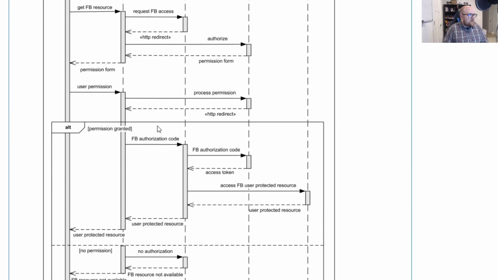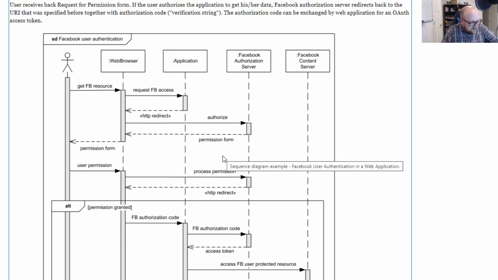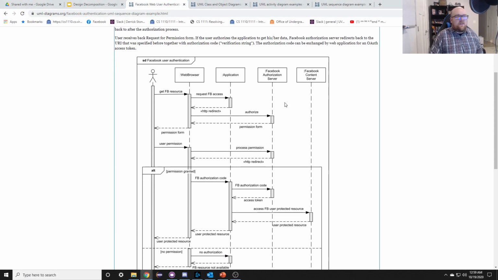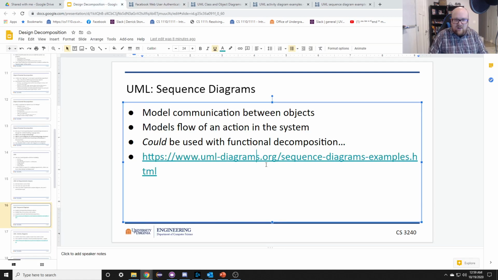Here's one for a Facebook authorization type server, things like that. Oops, you're not seeing all of this very well. And the web link for this, of course, is in the slides. You can see the link on the 3240 website.